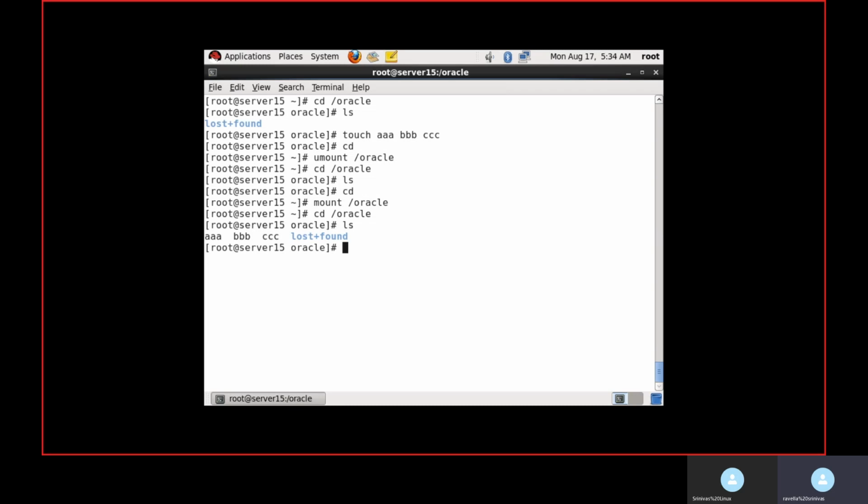So what are the reasons to unmount the file systems? If you want to check the errors in a file system, if you want to take backups, if you want to change any parameters of a file system, we are going to unmount.